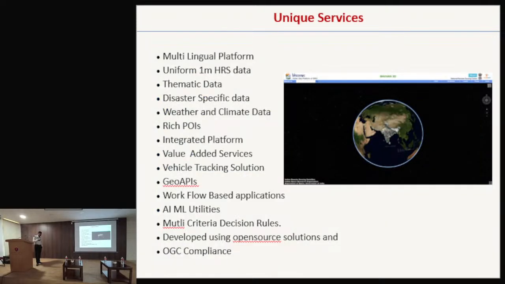So now, since we are getting into this movement-related stuff, you see that it is offering multilingual support and 1 meter high resolution imagery, then the thematic data, disaster, weather, climate and POI. All these things make this platform an integrated platform where all these details are there, and one can access them and bring out a decision. And when we have all this, a lot of value added services on top of it, with learning, or a simple rule based approach, or an AI based solution, you can make it and bring value on this.